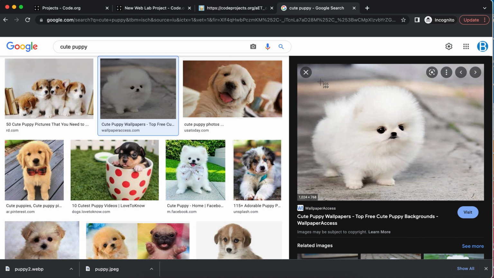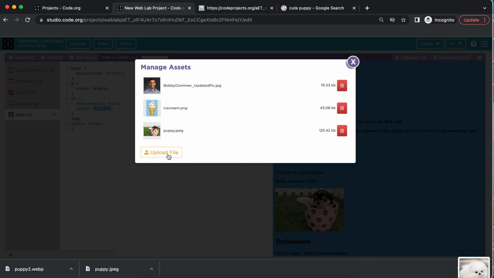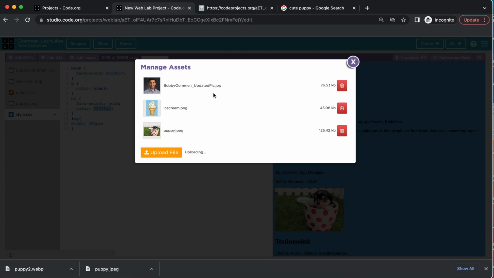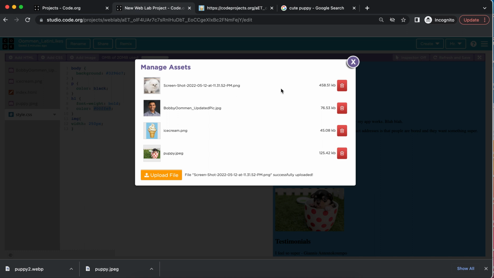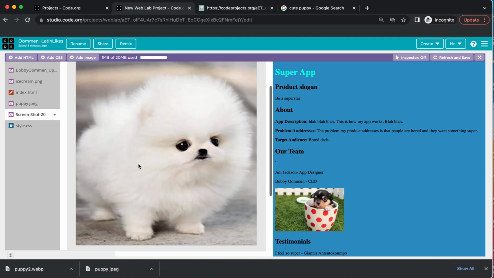Command Shift 4. So again, Command Shift 4 allows me to screenshot. And I'm going to go ahead and take that screenshot and upload that. So let me upload. And screenshots show up on your desktop. So now I've got my little screenshot of my puppy. Okay, and then the file is going to pop up. There it is. So if I click on it, there's my little puppy.